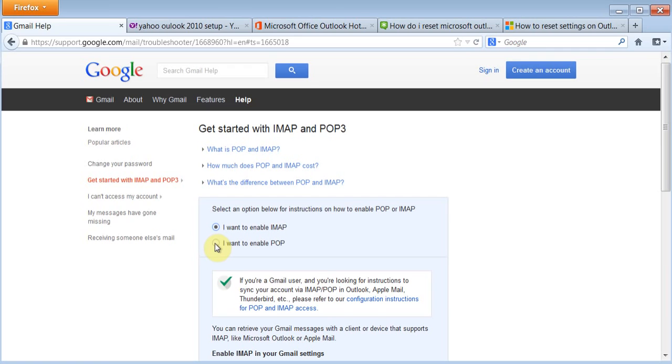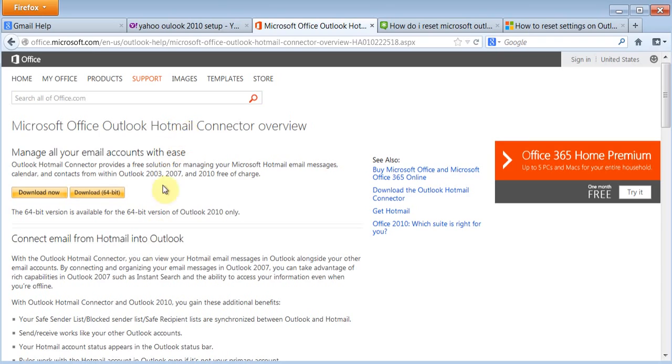If you do a Google search for Outlook 2010 Hotmail connector, you will find this link, and this will help you make it very easy to set it up. You just have to provide the email address and the password, and you can either download this or download the 64-bit if you have the 64-bit version of Outlook 2010.